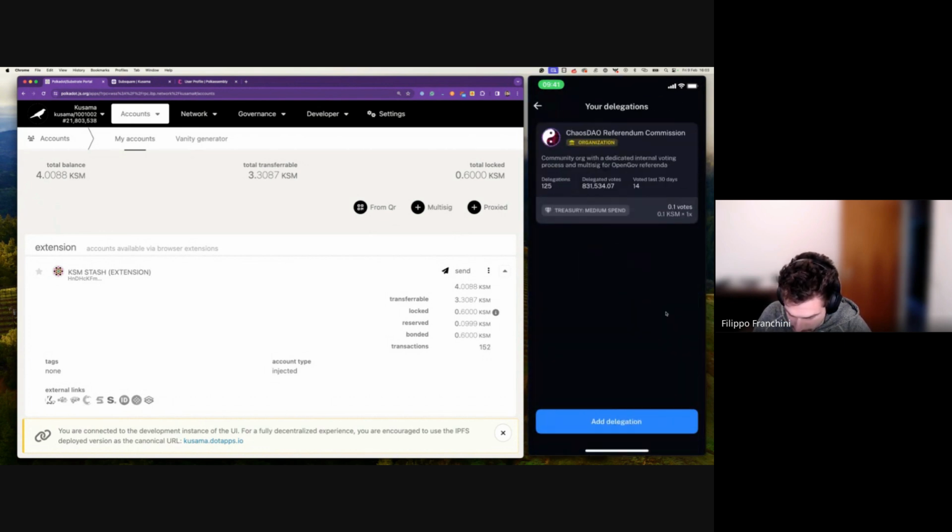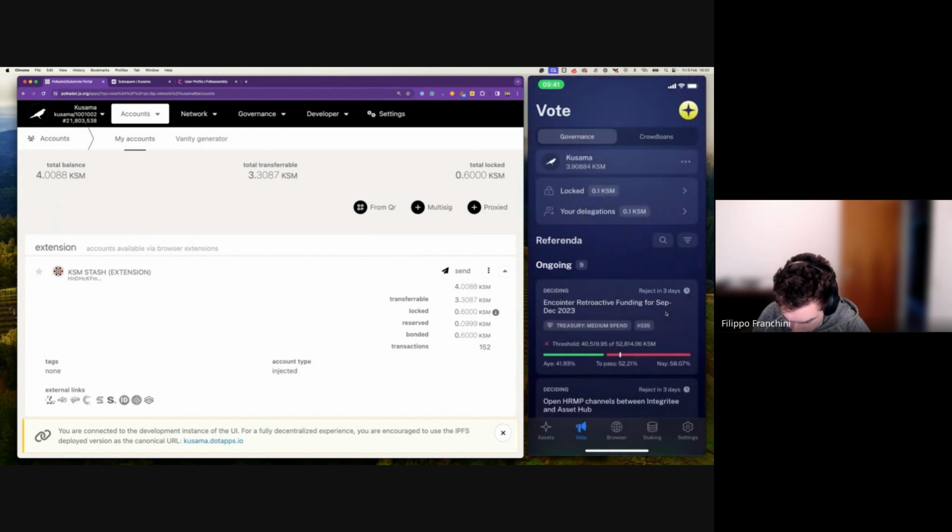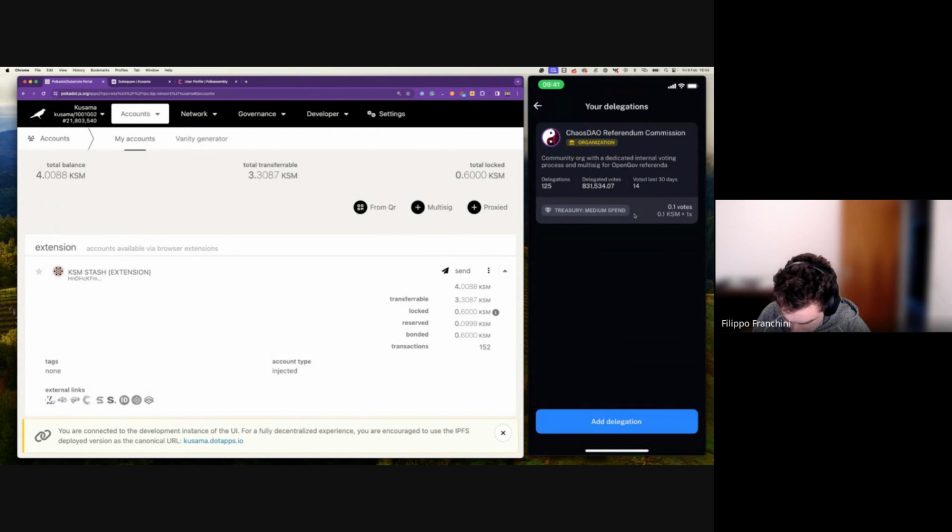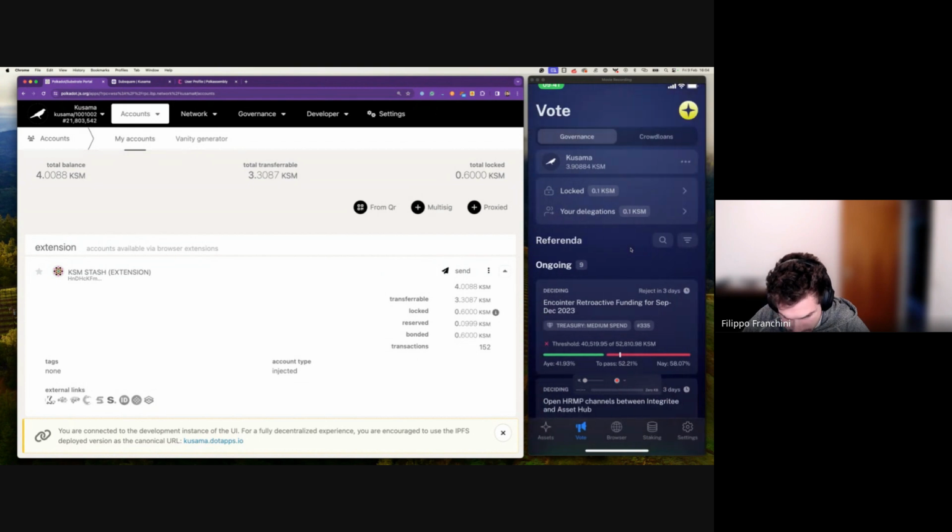And now we are delegating. You can see here that something changed, and we can see the information about our delegation, 0.1 KSM. And this is information about what we are doing. We are currently delegating to Chaos DAO, only the medium spender track, and the conviction voting is 1x. All right.